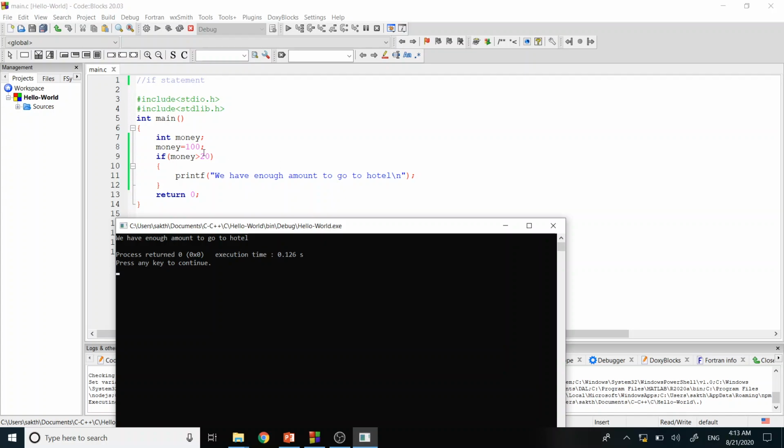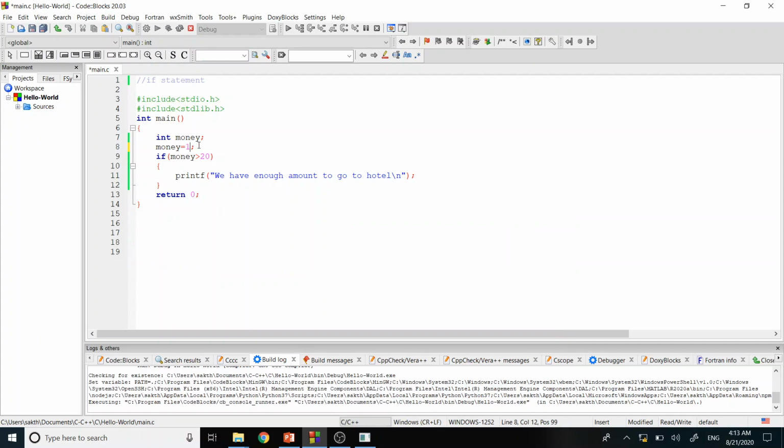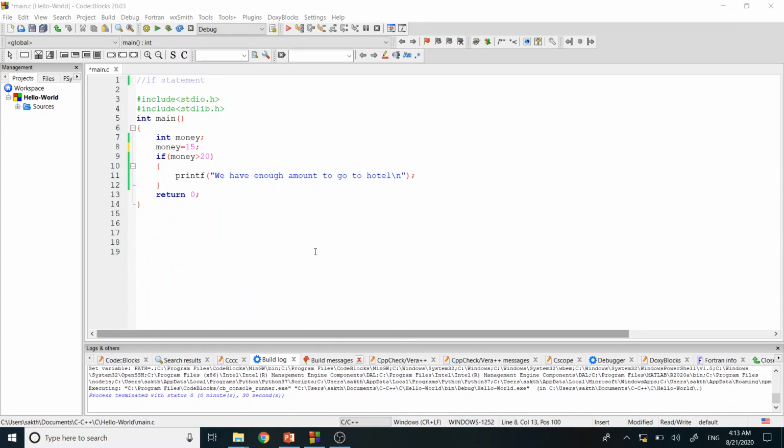In case my money is only 15 rupees, then this value is not sufficient, so we can't go to a hotel. Basically, the if statement tries to find whether the condition is true or not. If the condition is true, it goes inside the if body, executes whatever is in the body, and then comes out of the if statement.